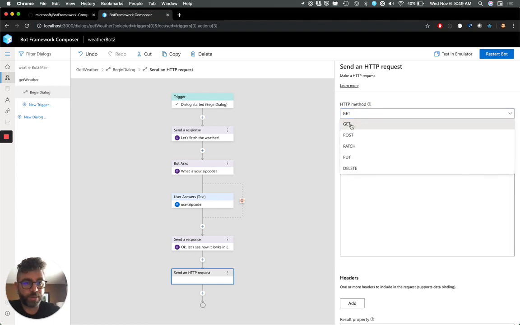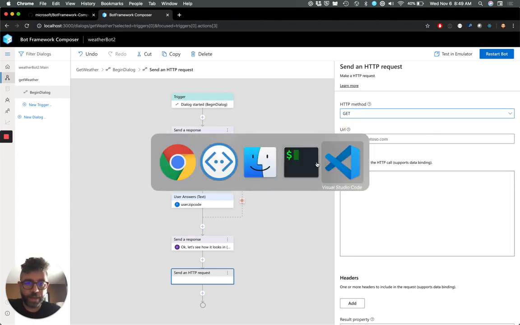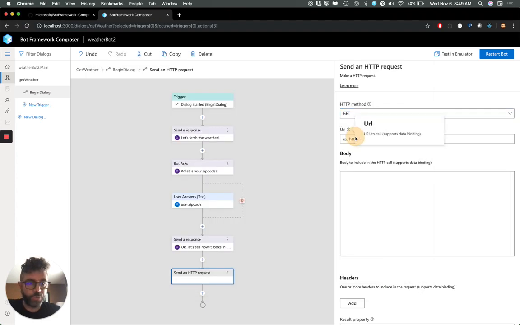So here I'm going to set the HTTP method to GET, and I'm going to quickly copy the URL of my API into this URL field. Now this is an API I created for this demo, but you can use any kind of publicly available web API or a private API if you have access to that. And you can see here I'm using that curly bracket syntax again to refer to the zip code value so it can be passed as a parameter to that API.